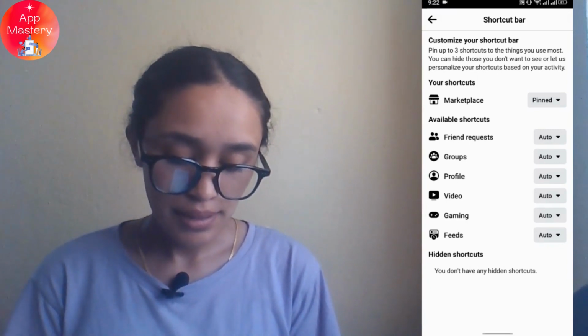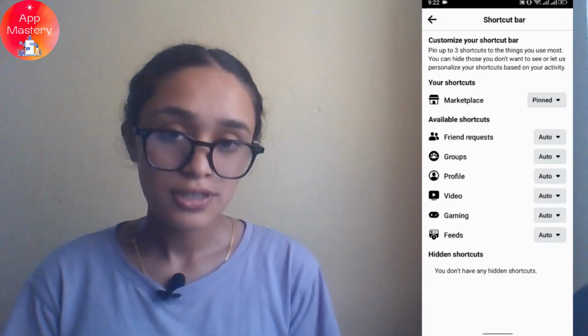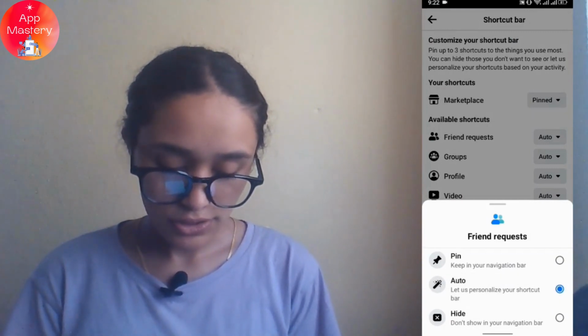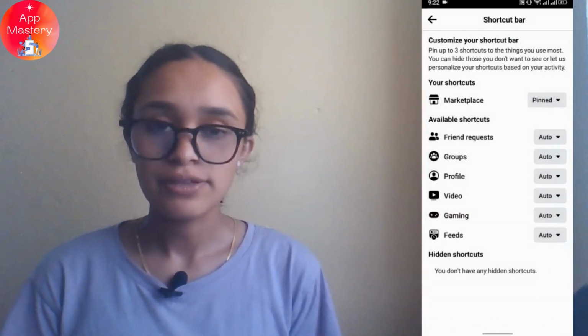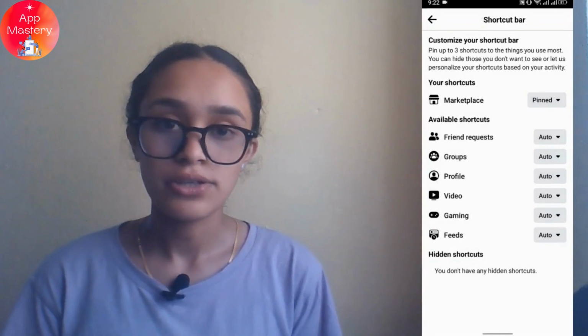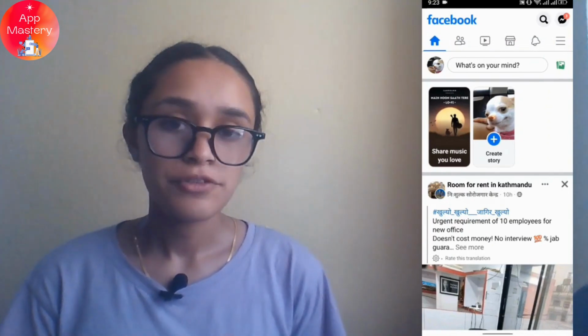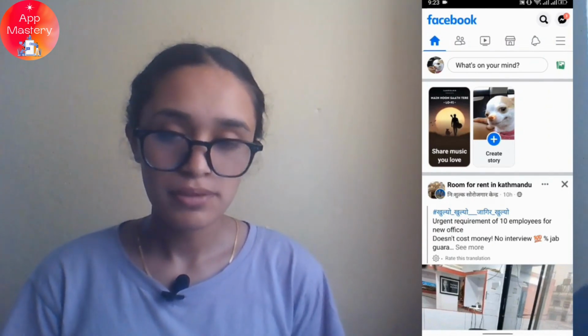So you just have to tap on the drop down of each shortcut that you want to be shown, and if it's hidden then you can go for auto, or you can also pin that, and by doing that it will be available on your shortcut. And after doing that you can go back and check, it will be available over here. If it's there, then congratulations, your problem has been fixed.